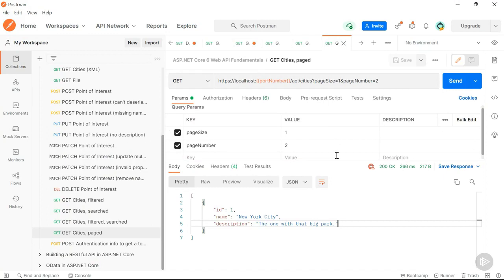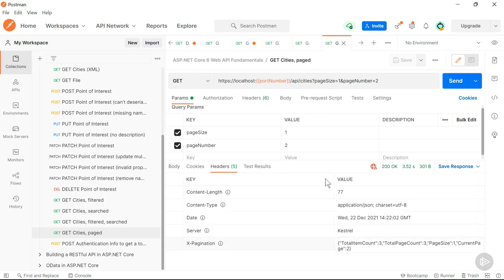We're back in Postman. Let's send this request to get a paged set of cities again. That still seems to work. Let's have a look at the response headers. And here we go. We've got our X-Pagination header containing the pagination metadata.